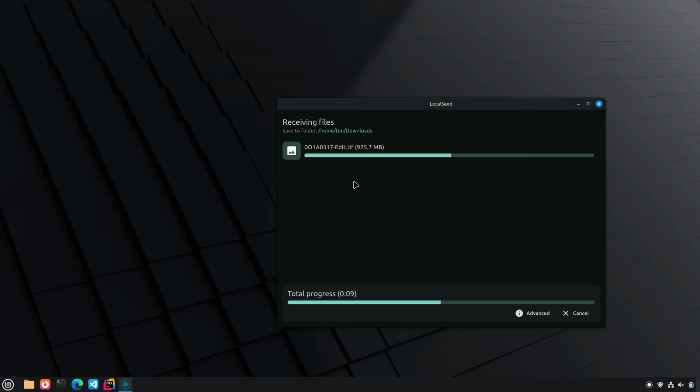And yet there's no server involved. There's no cloud involved. This is the server, the Linux machine. And so the client, which is a Windows machine on my network, is sending it across. And now I've got the file I want.